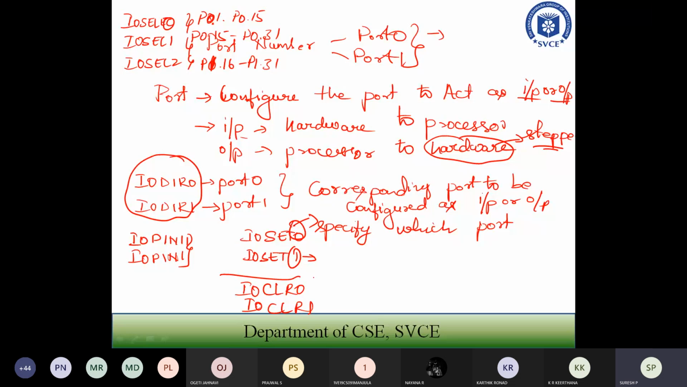Because different vendors have different port addresses, with respect to that particular port address you have to communicate. So the communication has to be established.